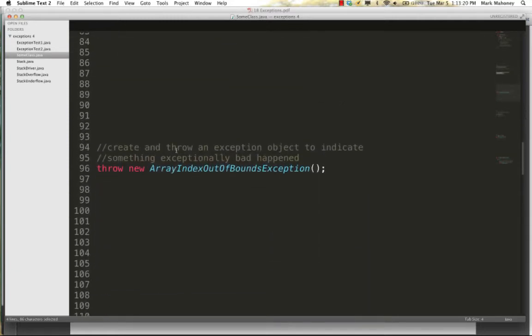So here's an example of this certain type of exception called an array index out of bounds exception. This happens whenever you go outside the bounds of an array or an array list. This exception gets thrown. So if we were writing our own list, we might throw this exception like this. The call to new says create the object, and this calls the constructor, and then we're just throwing it. That means somebody take care of this exception.